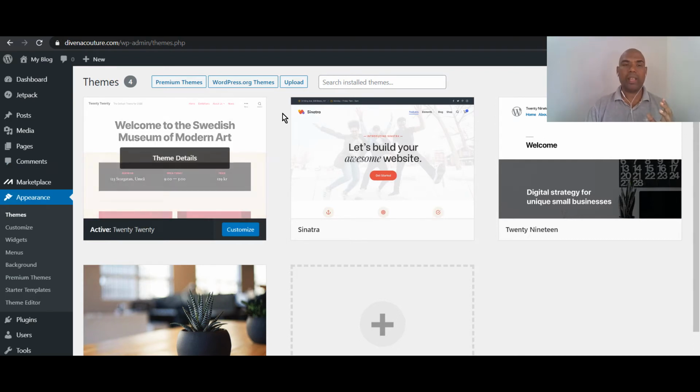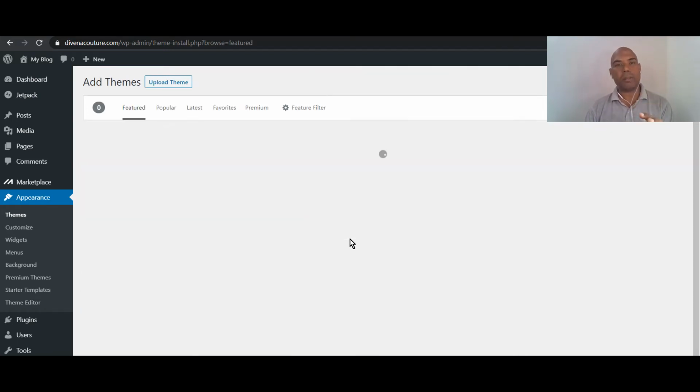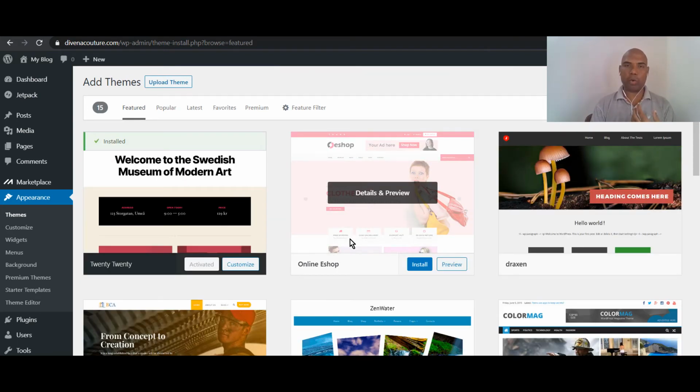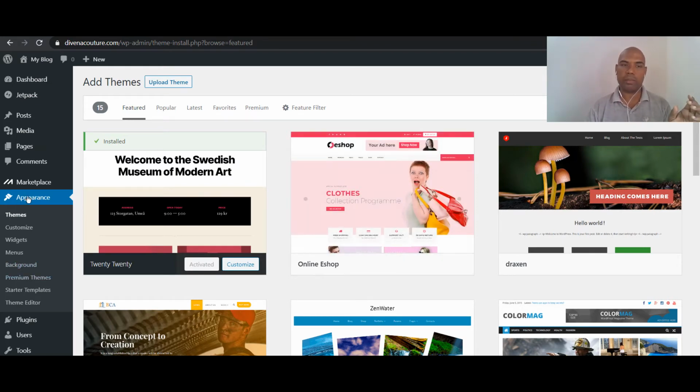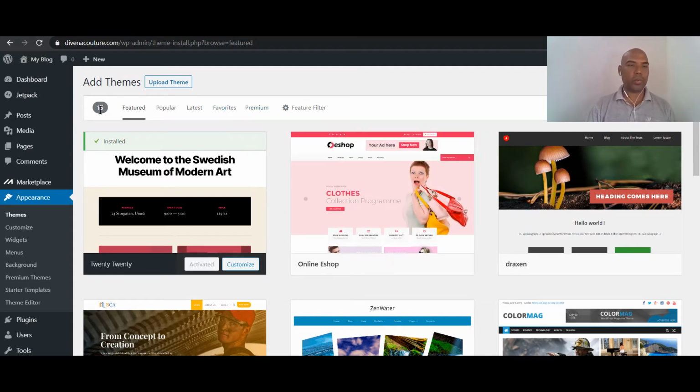How do we do that? I will go into WordPress.org themes right here. If you notice, there is a second button. For some of you who did not buy from HostGator, you might see a different option there. Look for Add New. Right next to Themes, there will be an Add New button. Click on that, you'll get to the same screen. All right, so we have some featured ones.